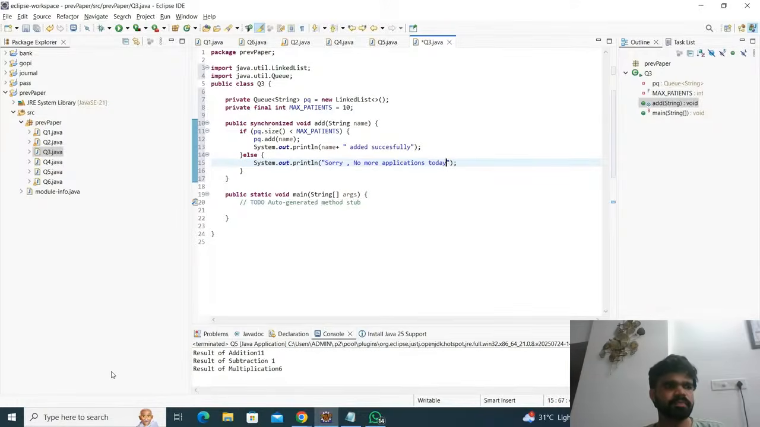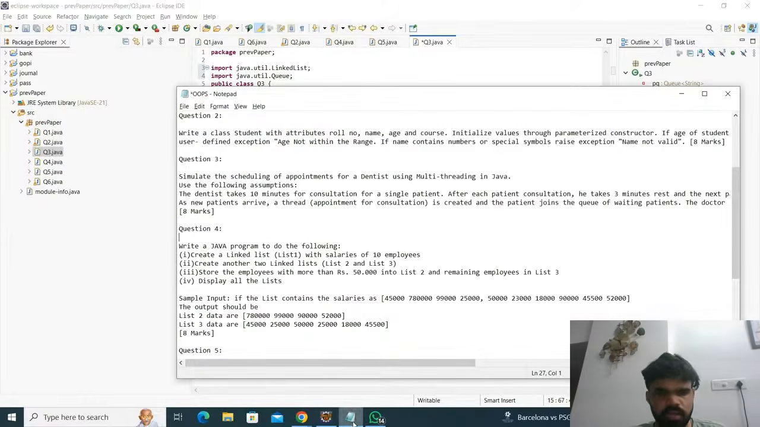Now you have added the queue, right? Yes, the linked list is created. Let me go to the question. So what should the dentist do? The dentist takes 10 minutes for consultation for a single patient. What is the function of the dentist? It should take 10 minutes. The dentist should take 10 minutes for consultation for a single patient. That is a function.